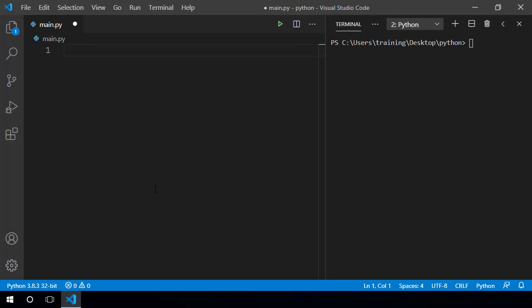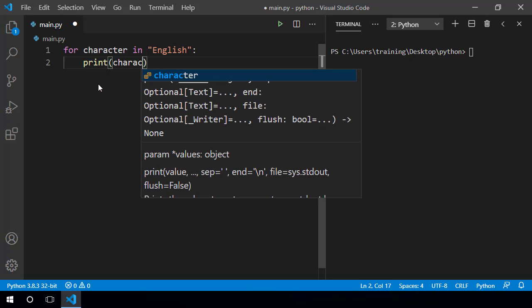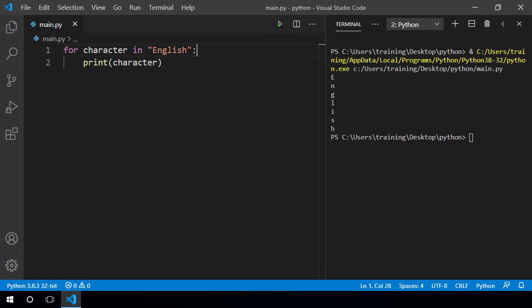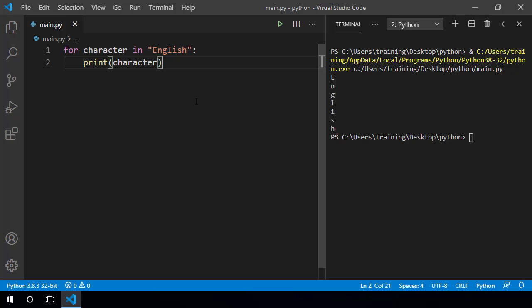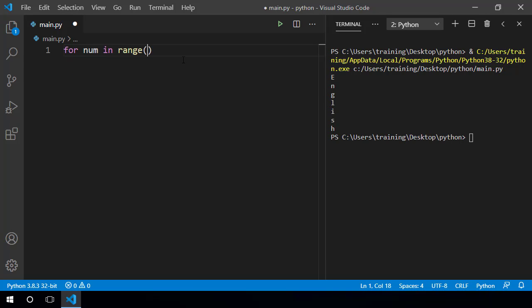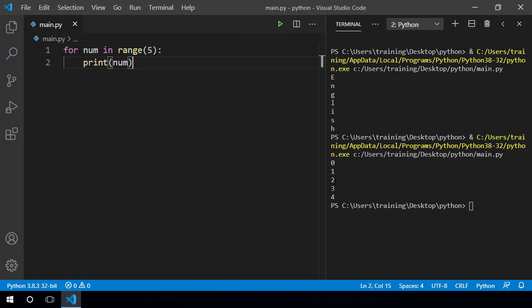So let's try creating simple loop. For character in English, print each character. And if we execute this, we will get back all the characters from the word English. We can also create loops to print numbers. Let's clear out the code and write for loop for num in range 5, print num. Execute this code and it will print 0 to 4.